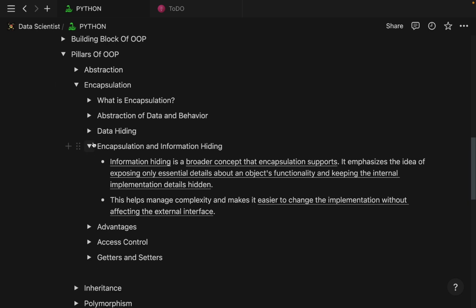Information hiding is a broader concept that encapsulation supports, by exposing only essential details about an object's functionality and keeping the internal implementation details hidden. So it is easier to change the implementation without affecting the external interface.